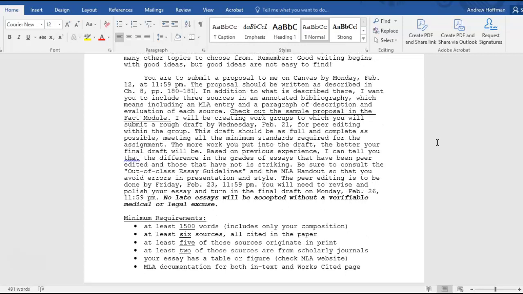So let's just go back over the minimum requirements, because again, I like to say that this is really what defines the essay. It needs to be at least 1,500 words long. It needs to have at least 6 sources. You can always have more. At least 5 of those sources originate in print or have print analogs. At least 2 of these sources are scholarly sources.